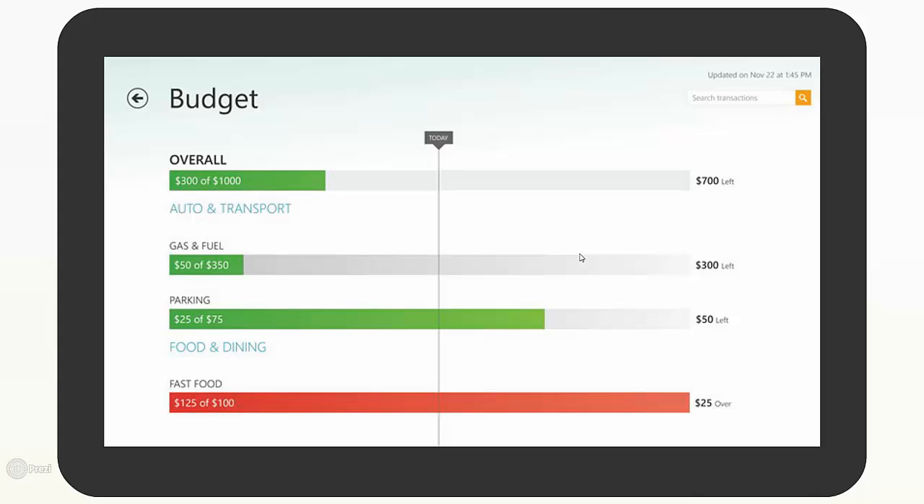The little line running in the middle just represents the percentage of the month that you're currently sitting. So you should be about 50% through your budget at this month. You can see parking and fast food, they're just a little bit above. So at a glance, you can see how you're doing with your spending.